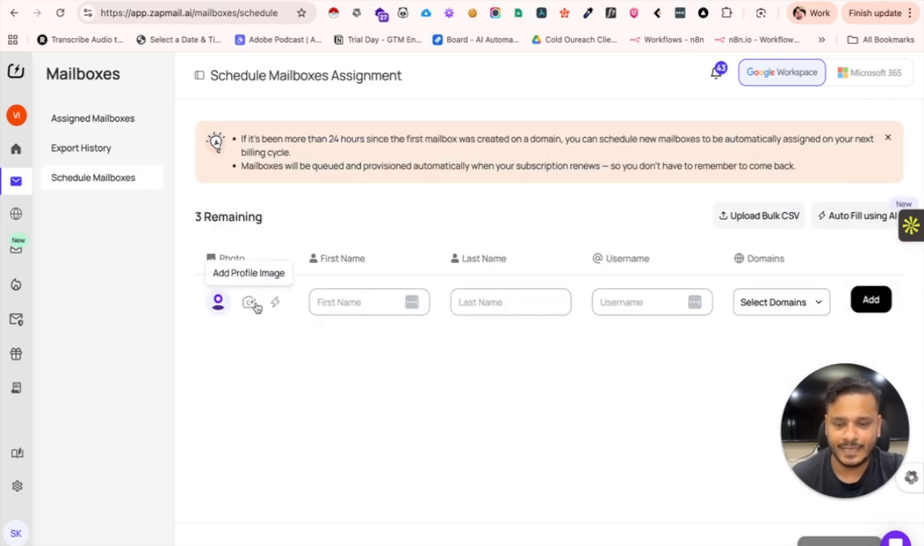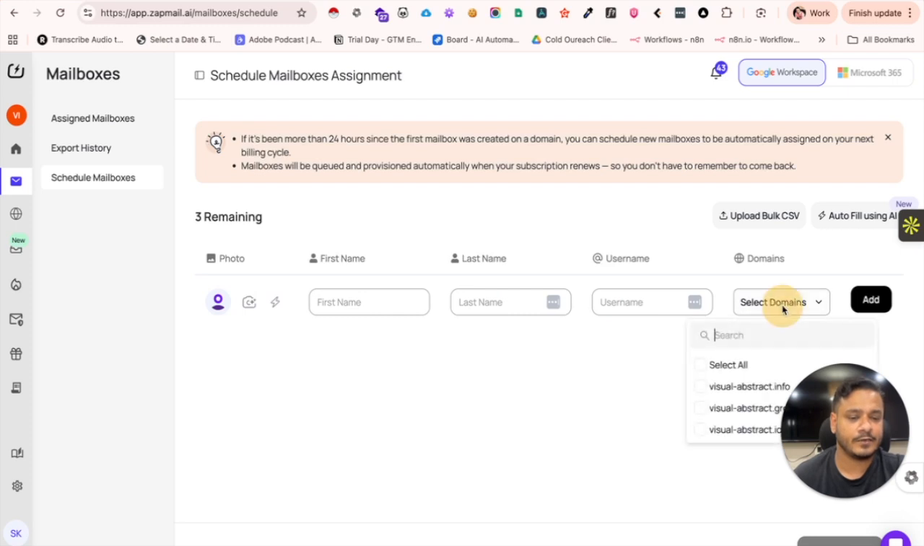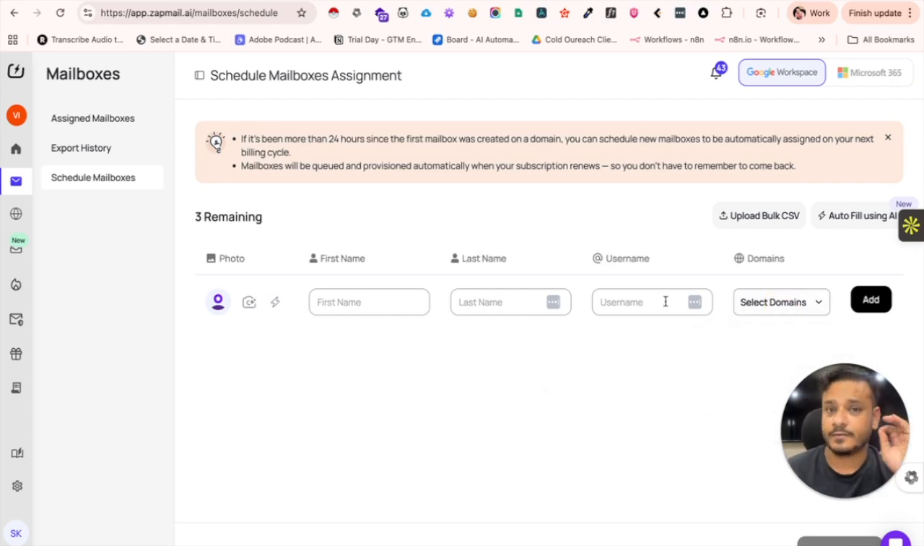Now here you can add the profile photo. Always add a profile photo. It will help boost your reputation and people will have more trust in you. So add a profile over here. And if you don't want to add a profile, you can add an AI image over here. First name, last name, username, and then select a domain over here. So do this 3 times per domain, 1 domain, 3 emails.